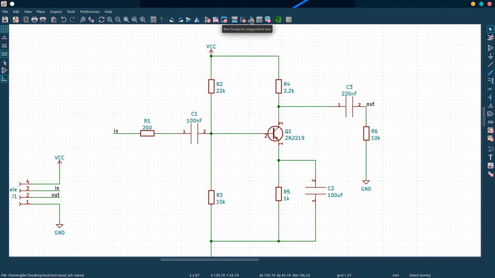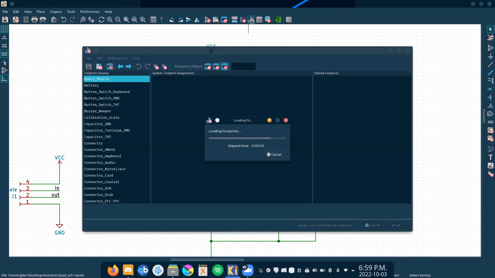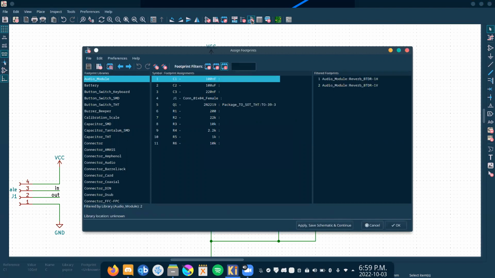That's where we run our footprint assignment tool. It's up beside the... go ahead and click that. It might take a second to load the libraries because there are, again, a million of these things. We're going to pick footprints, and this is where you should stop following exactly what I do and just pick wacky looking components so that your PCB looks really weird, because it's more fun that way.